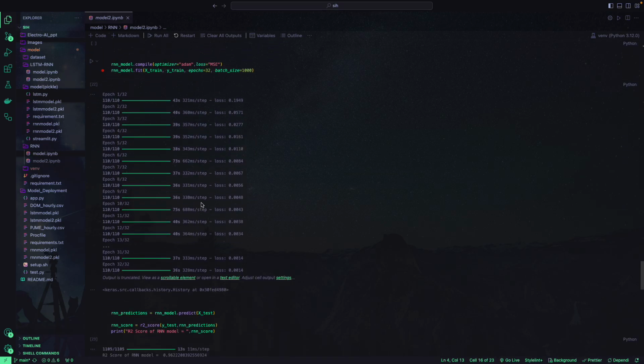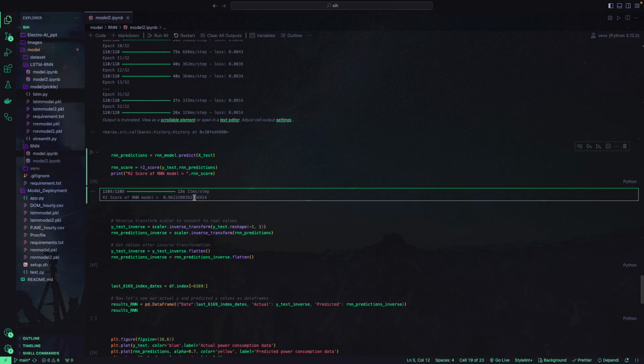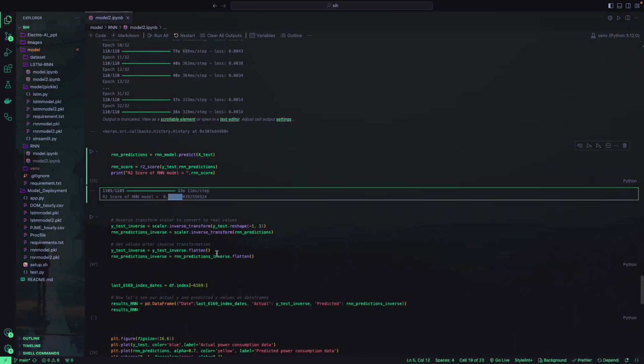Now is the training part, and the efficiency here is 96%. Earlier, in the DOM dataset, it was around 91. Now it is 96. All the things are already the same here.